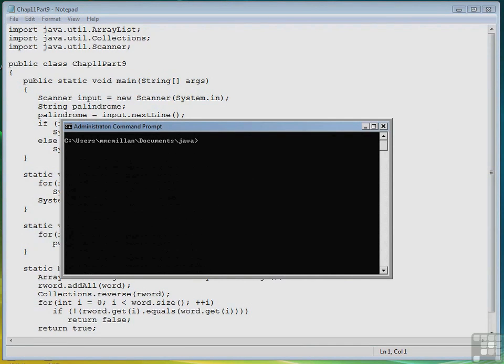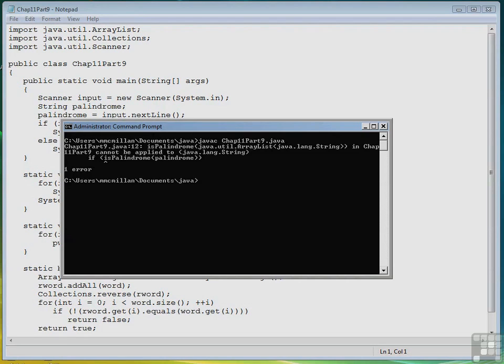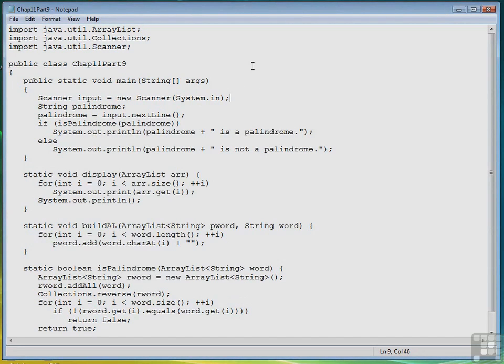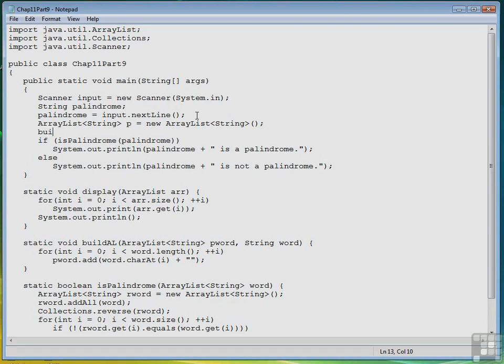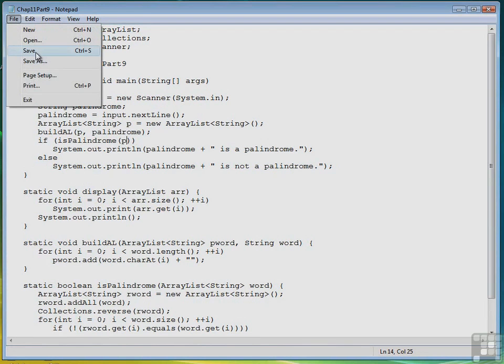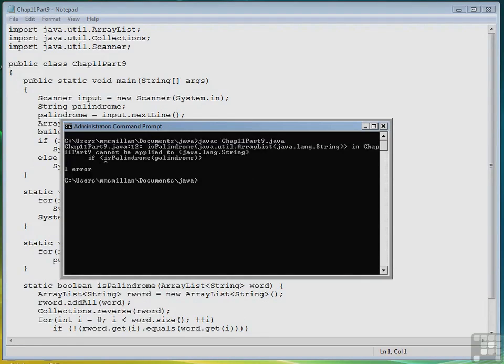Clear the screen. javac Chap 11 Part 9.java. We forgot to build the word, so we just left something out. We need an array list, P. Then we're going to build AL with P and palindrome. Then we're going to change our argument from palindrome to P right there. File save. Let's try it again.